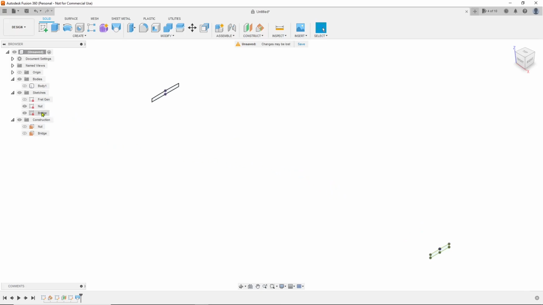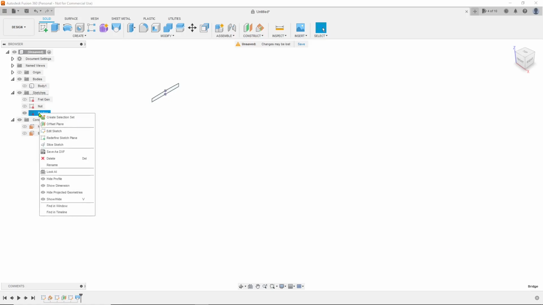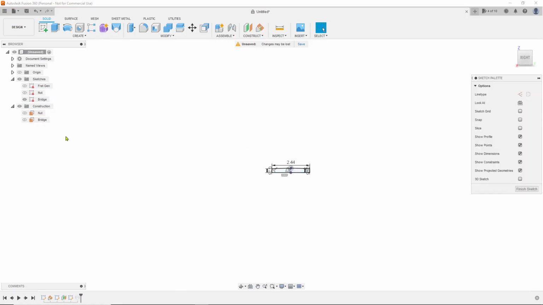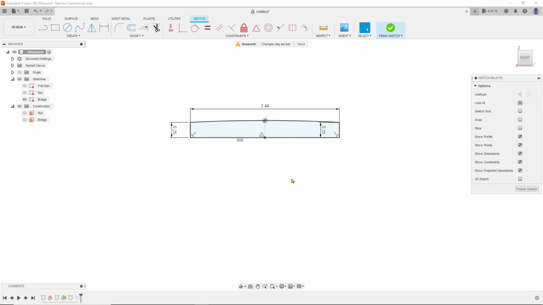Now what I'm going to do is turn off this nut. I'm going to go back to this bridge sketch. I'm going to edit the sketch. Now you remember that the fret generated line was 3 inches long. So I'm going to create another line shorter than 3 inches but longer than 2.44, which is this line down here, 2.44. So I want a line that's in between those distances.